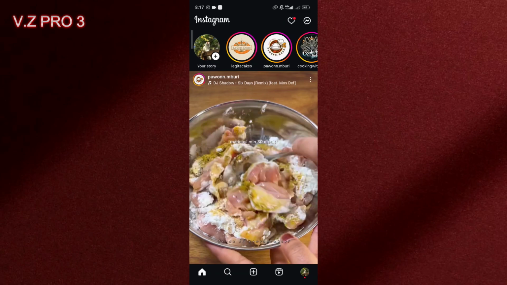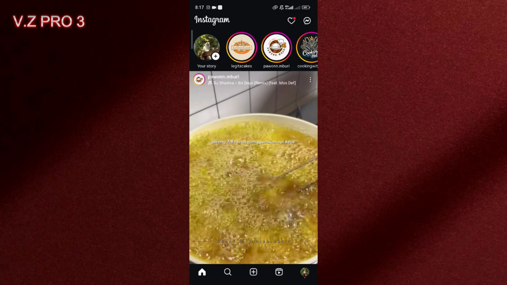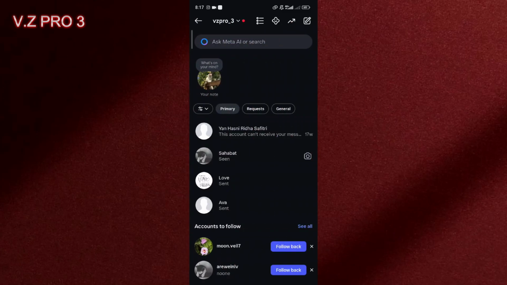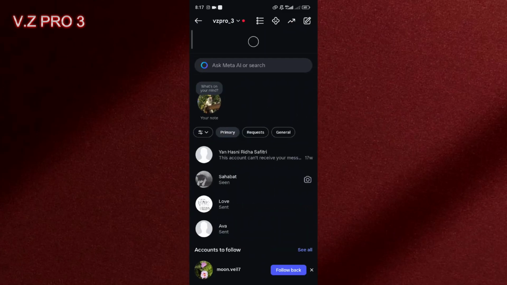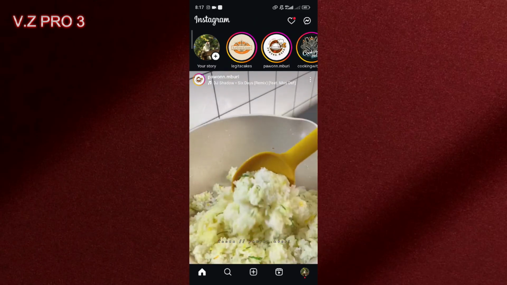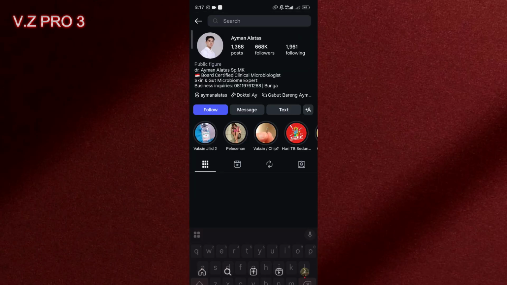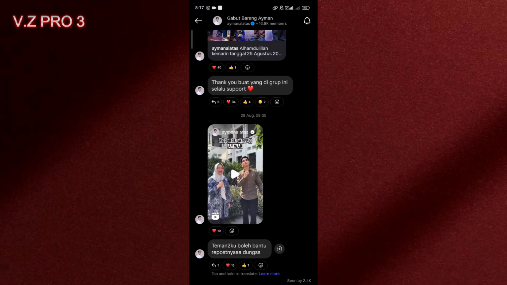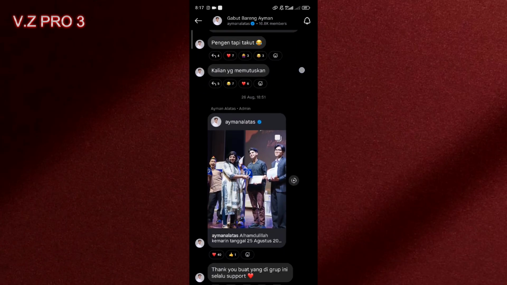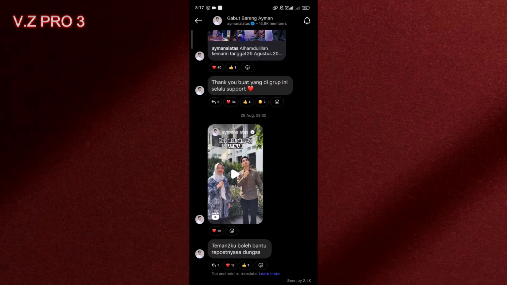It's very simple. First of all, of course, we have to open our Instagram. From here, you can just open your DM. Maybe you can open. So I will join this. If you want to mute this broadcast channel, you can open the broadcast channel.